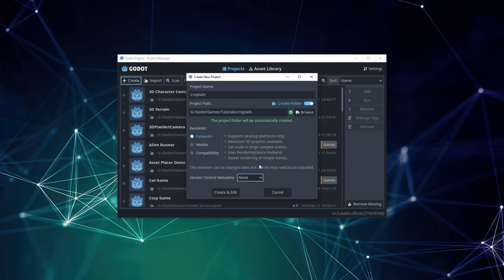However, if you do prefer to use Git and you do want to add this into your source control, then leave the version control metadata set to Git and it will create a gitignore file automatically in your game folder. Now let's select create and edit.